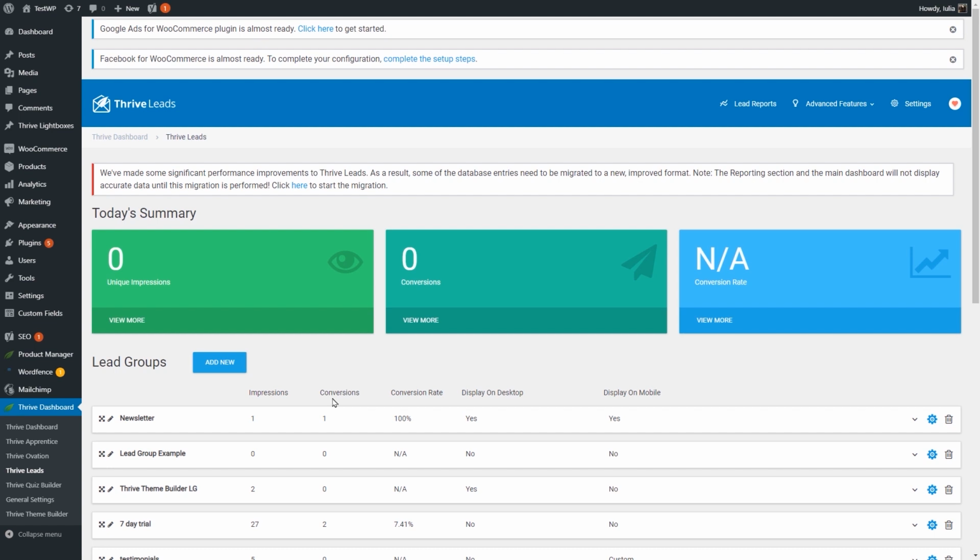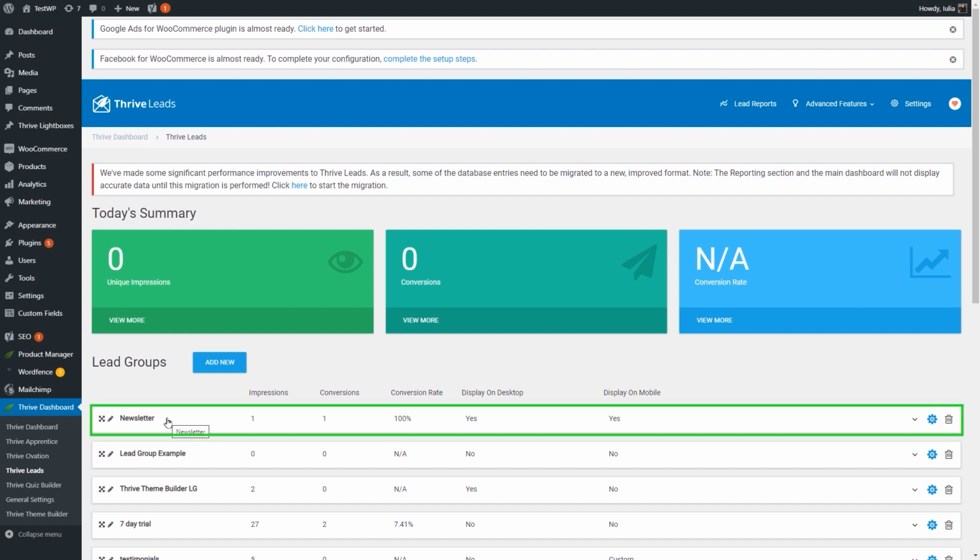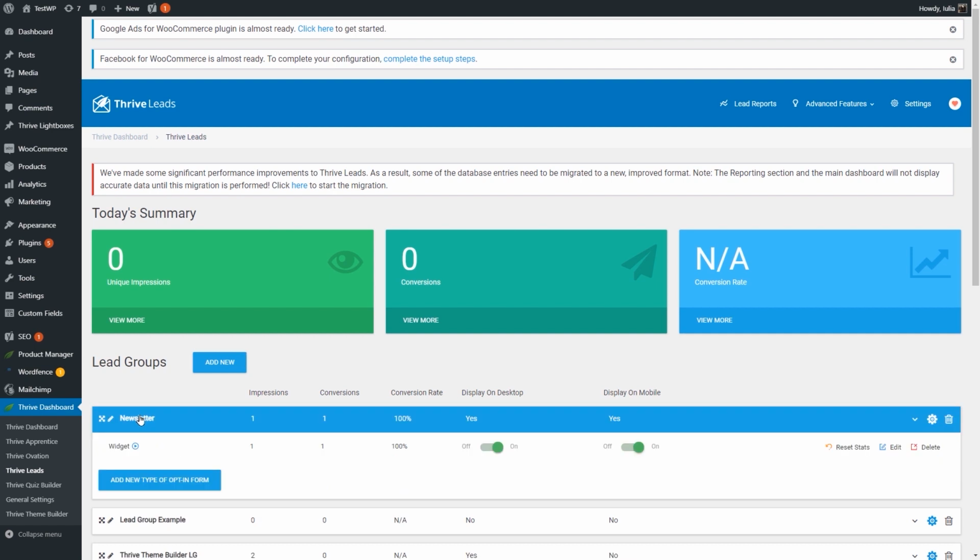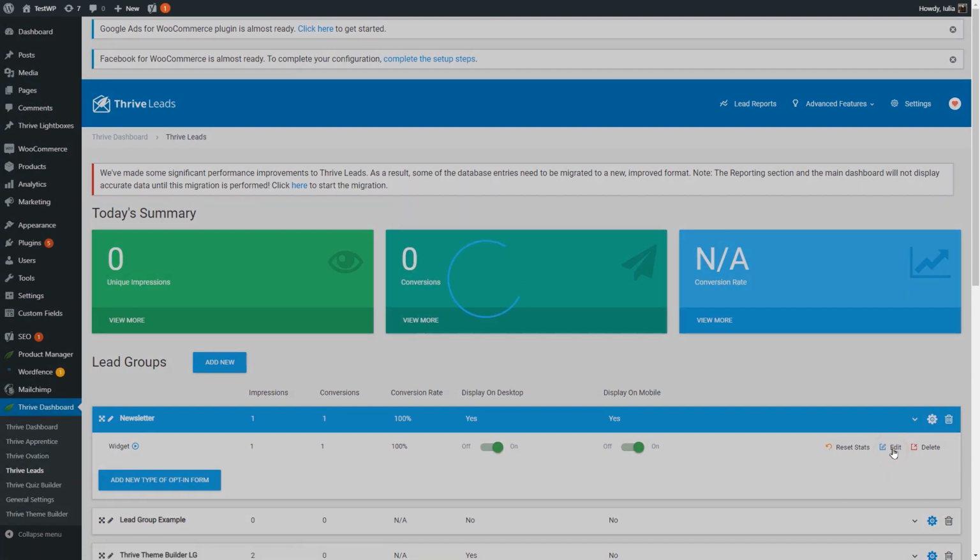For example, I know that my opt-in form is a widget type of opt-in form and that I can find it inside the newsletter lead group. This being said, I will click on Newsletter. And as I said, my opt-in form is a widget type of opt-in form, which is why I will go to this widget type and in the right hand side options I will click on Edit.